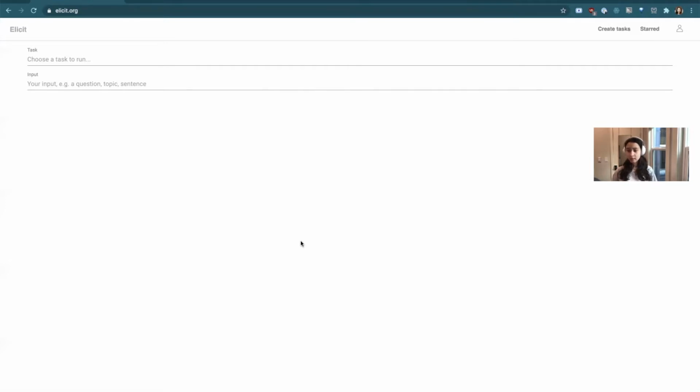There are three types of tasks you can do in Elicit. They are brainstorm, search, and classification. So I'm going to walk through each of those. The first thing you want to do is go to this task dropdown and choose which task you want to run.